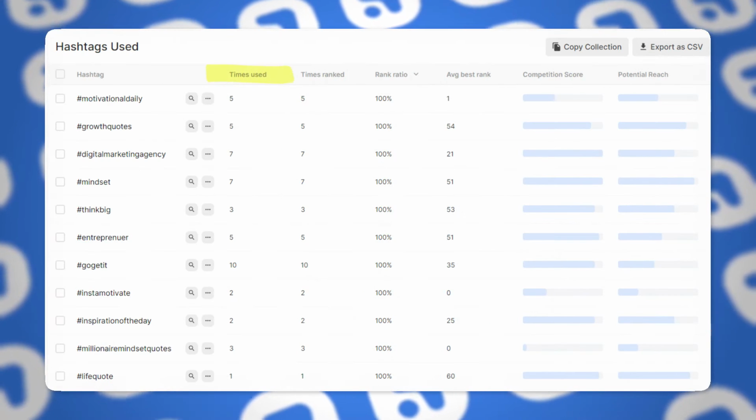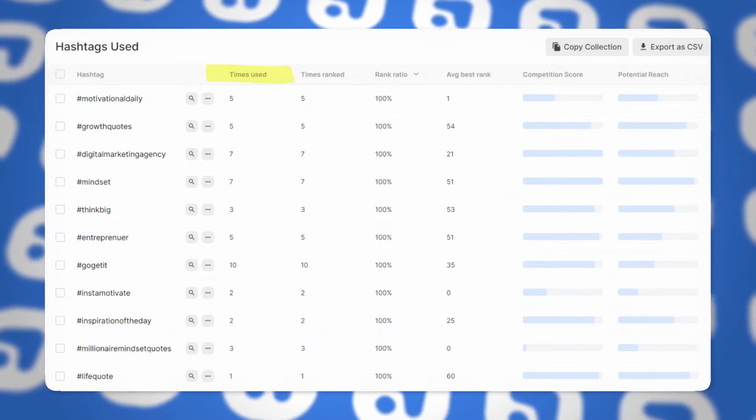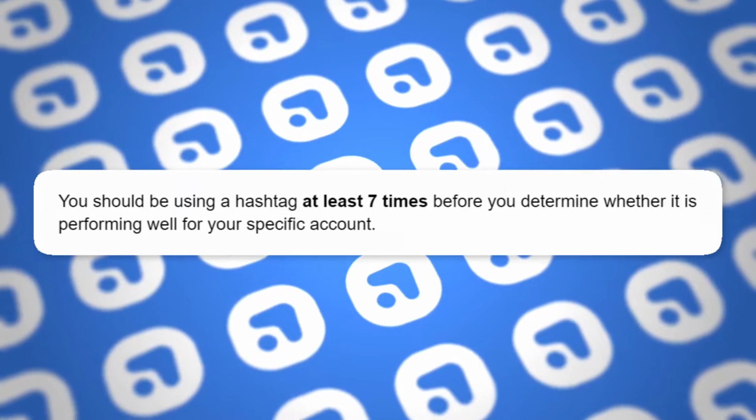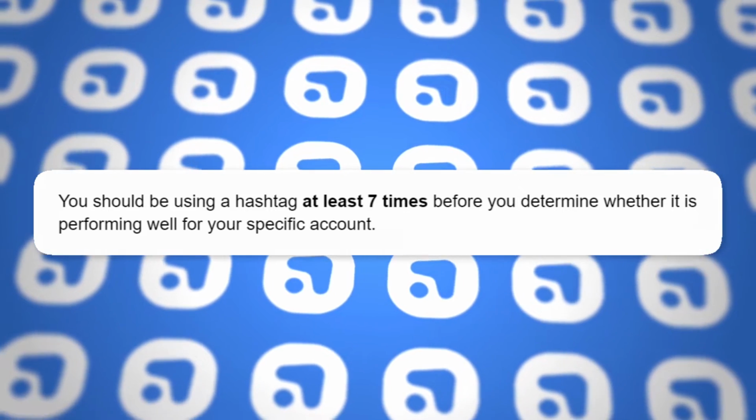The times used metric will show you exactly how many times you have used a specific hashtag on your account without you having to keep track manually. And how do you measure times used and use that number effectively to make a decision on specific tags? You should be using a hashtag at least 7 times before you determine whether it is performing well for your specific account. Again, that number is at least 7 times. You want to try it on relevant content.